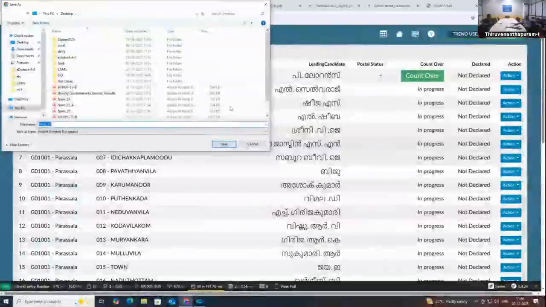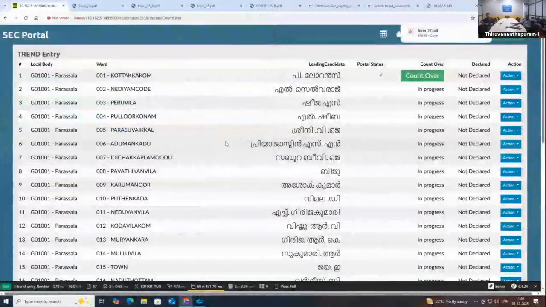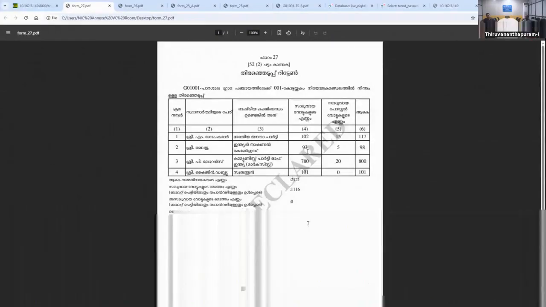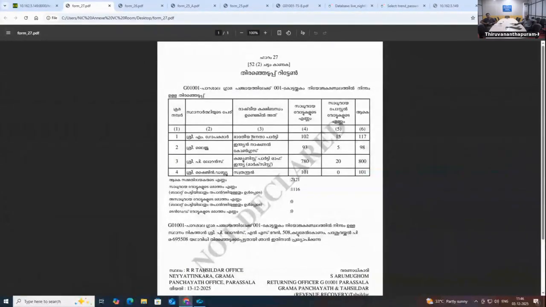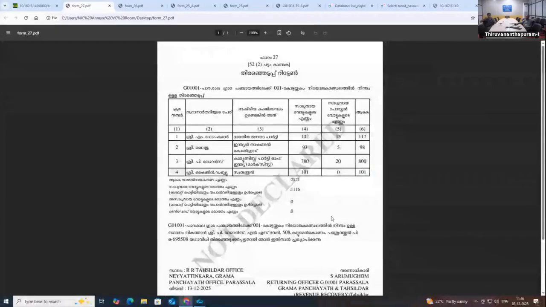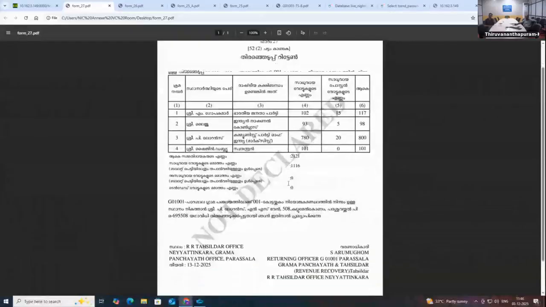Another report is Form 27. Form 27 is the election return, in which every candidate will be listed, along with how many votes they have received and the postal ballot details. This is just like a result sheet, but in a different format.